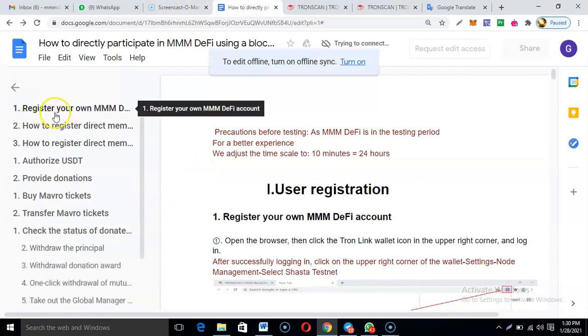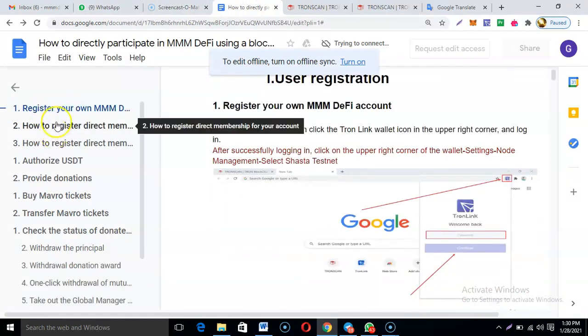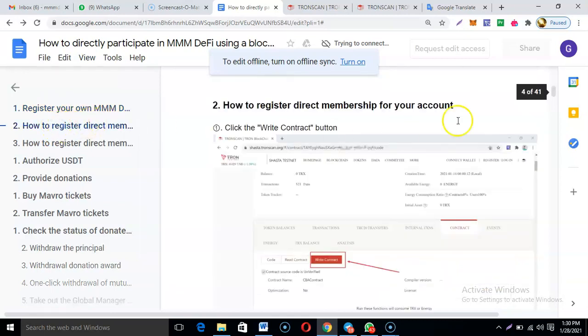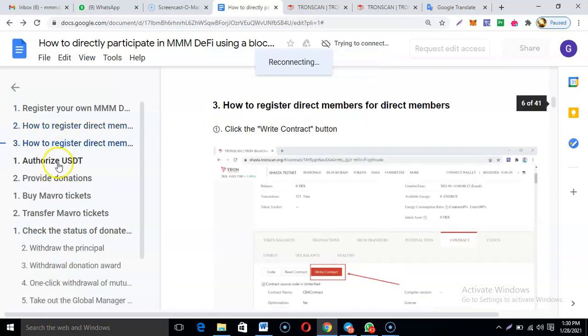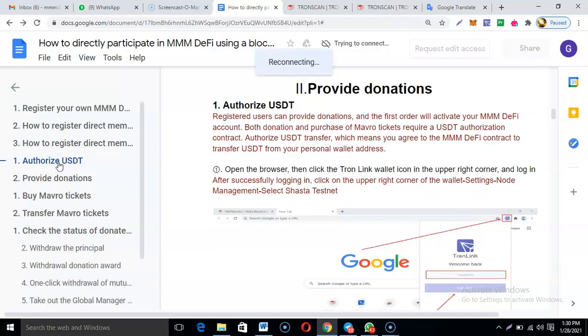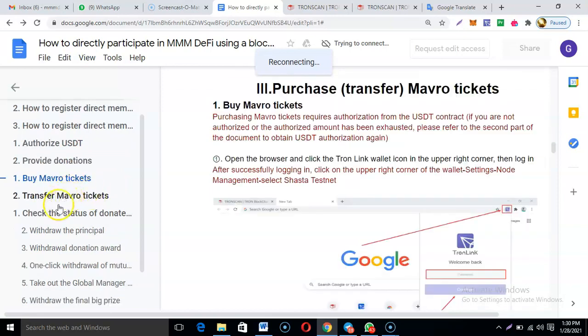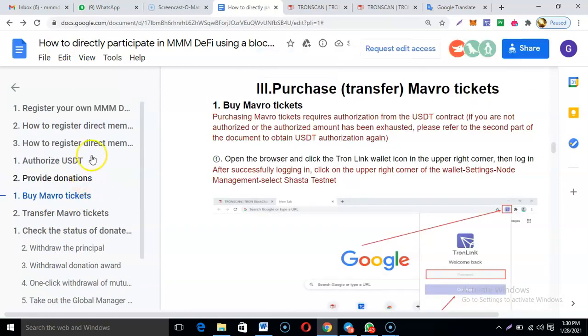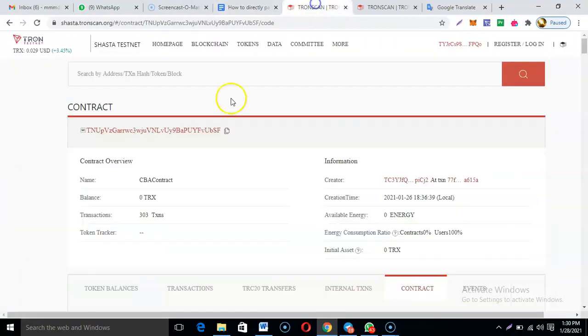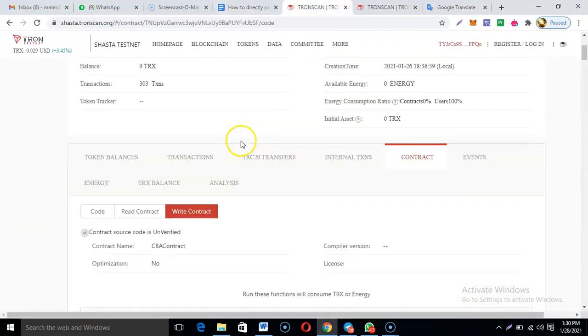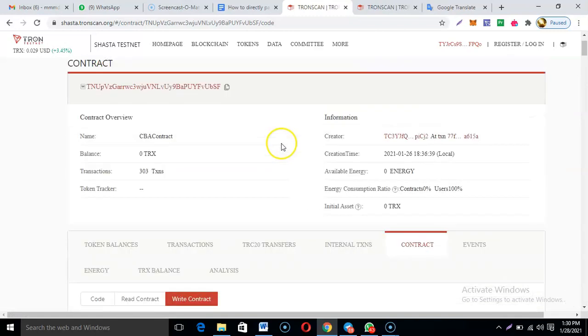Transactions such as registering of accounts, registering a downline under you, authorization of your transaction, providing donation, that is, buying of MyRoad tickets, and so on. All these transactions can be carried out using the Tron blockchain browser directly, even without the dApp front end page.